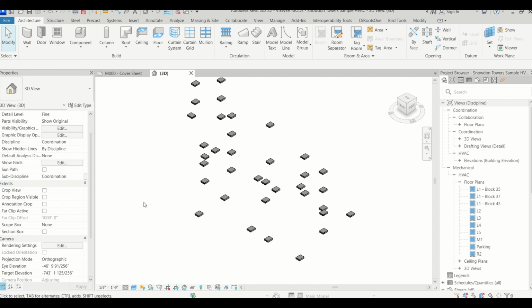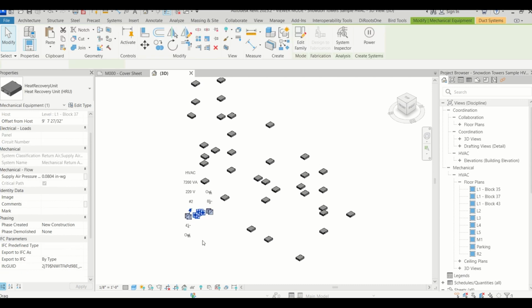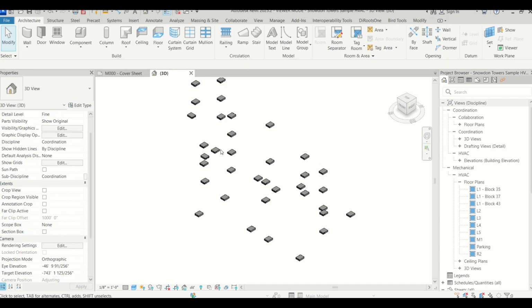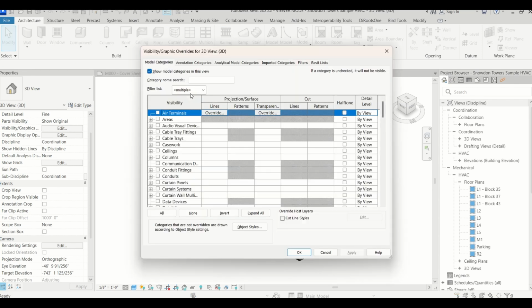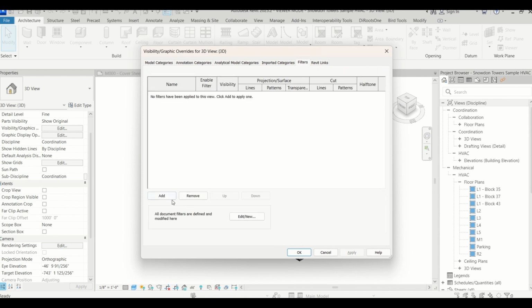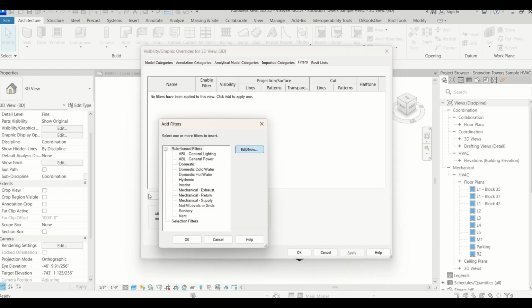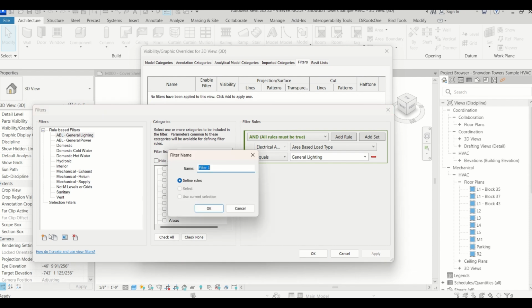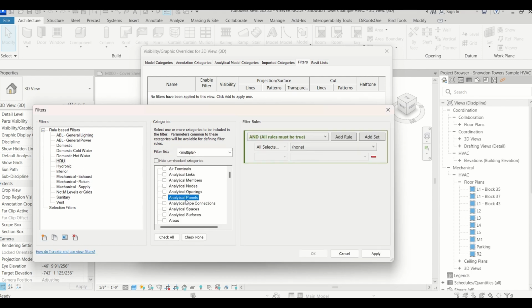Okay, so we know that this specific one right now does not have any value, so it must be visible. Definitely, if there is another one, we'll see whether it selects that one as well or not. Now I'll go into my visibility graphics, click on filter, and create a new filter. I'll click right here for new filter and give it a name, like heat recovery unit, because we are selecting that one only.